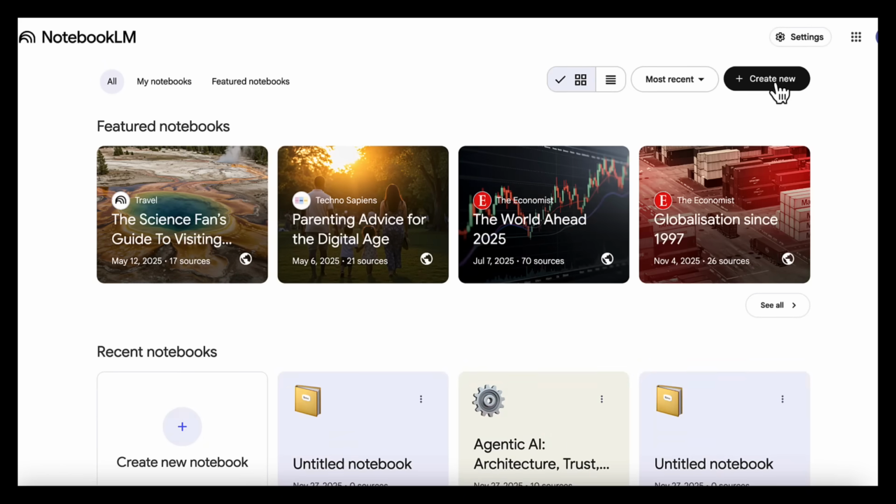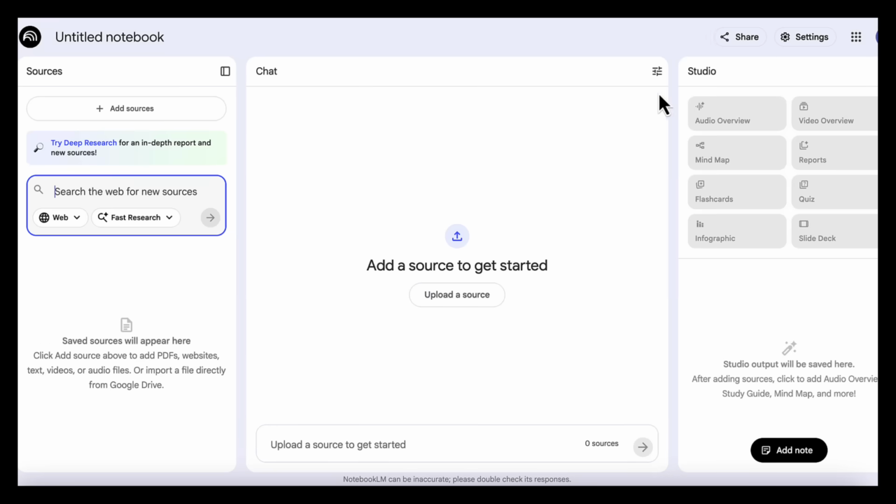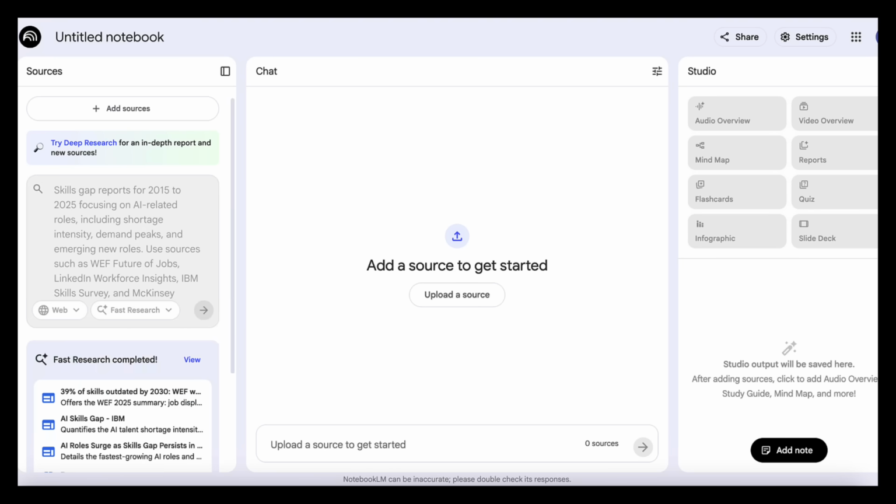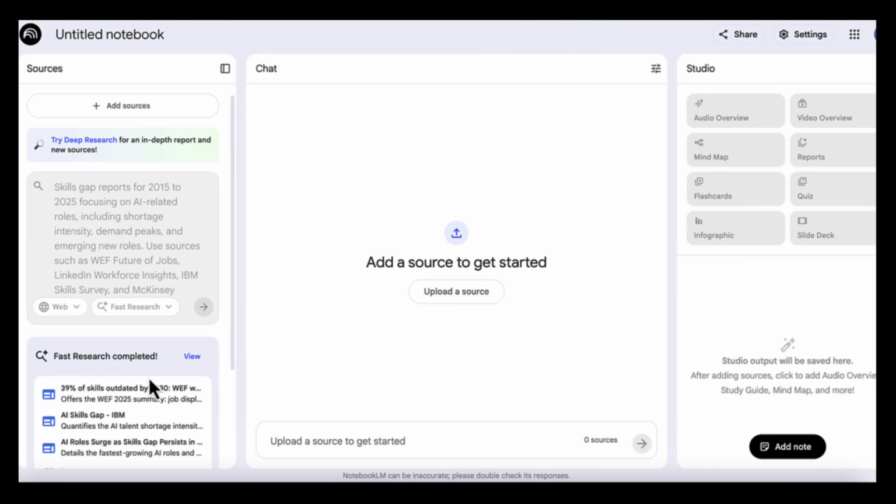We'll start by creating a new notebook in NotebookLM, then click on Discover Sources, and here in the search box, we'll enter Skills Gap Reports for 2015 to 2025, focusing on AI-related roles, including shortage intensity, demand peaks, and emerging new roles. Use sources such as WEF Future of Jobs, LinkedIn Workforce Insights, IBM Skills Survey, and McKinsey Reports. NotebookLM pulls insights from multiple labor market reports, and once the list appears, we click Import.